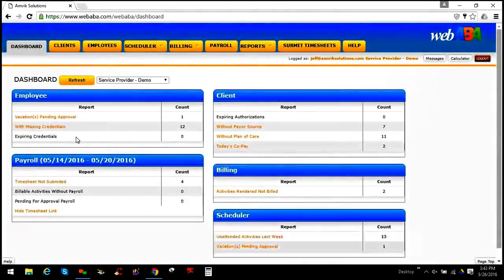Also, if employees are about to have credentials expire, they're going to list here. By default in our system, it is 30 days. If you need more than that, just contact support.